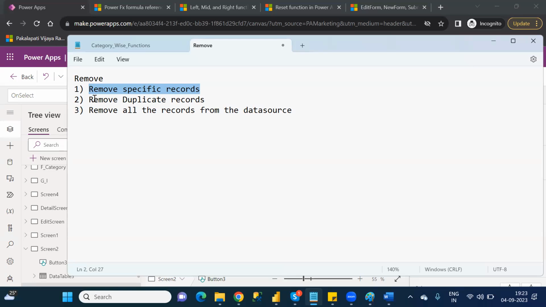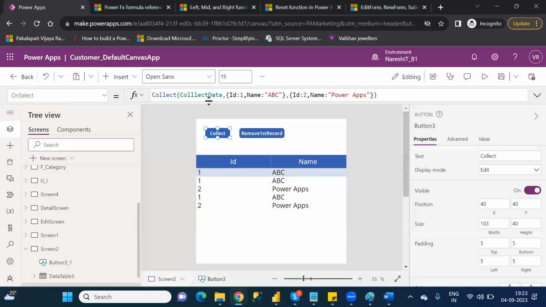Next one is removing duplicate records. If there are duplicate values, yes, one is there, but I want to see only one record. Here there are multiple ones, but I want to see one record only. Multiple twos are there, I want to see two. That means if I want to remove the duplicates, it will take the unique values from that particular table. If you want to remove the duplicate values, we have to use the remove function only.